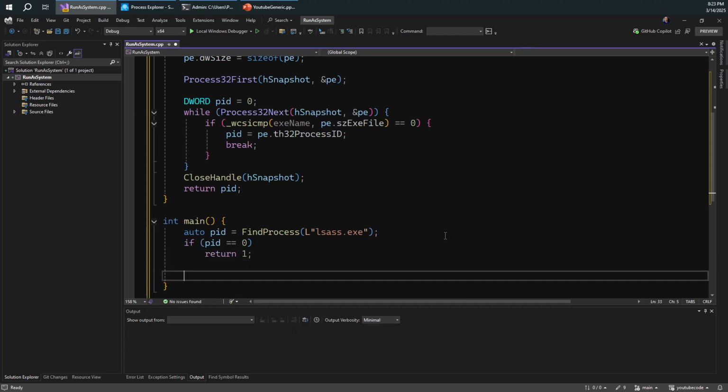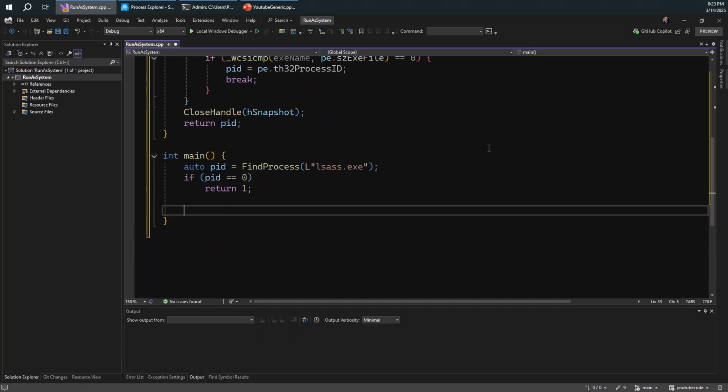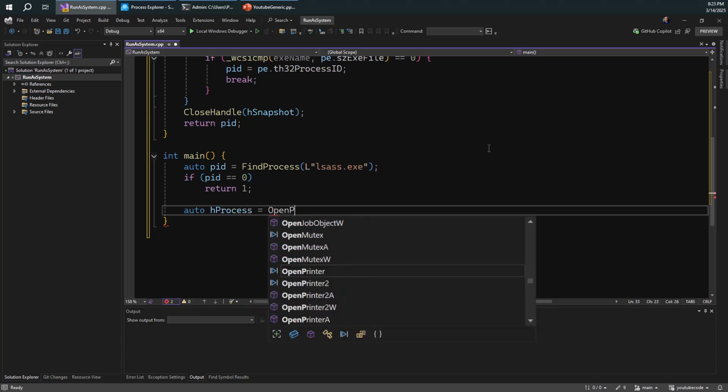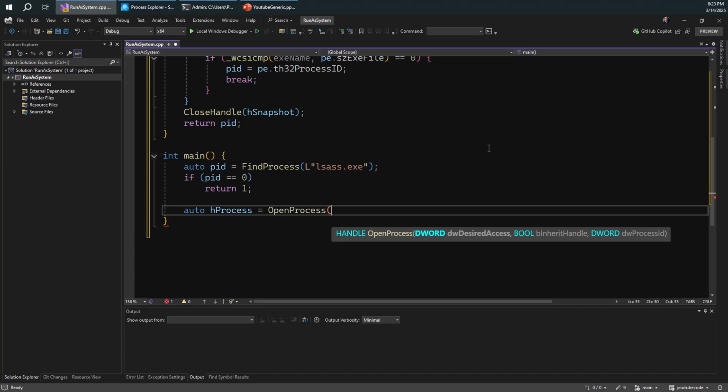I'm going to just return 1 to save some time, not going to write any elaborate error messages. Once we have that, we need to grab the token of the process. For this purpose, we need to call the OpenProcessToken function, but before we can do that, we have to call OpenProcess first.